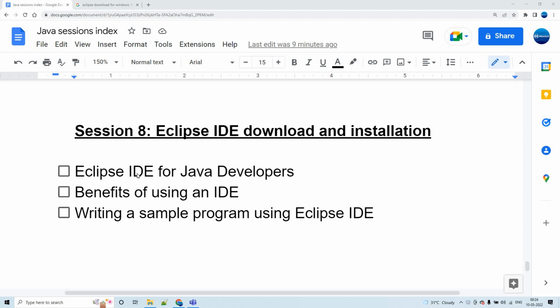In this session, we will understand how to download and install Eclipse IDE. When I say IDE, it stands for Integrated Development Environment. So what are the benefits of using this IDE and why is Eclipse considered? I will tell. For now, let's go ahead and start downloading the Eclipse IDE.